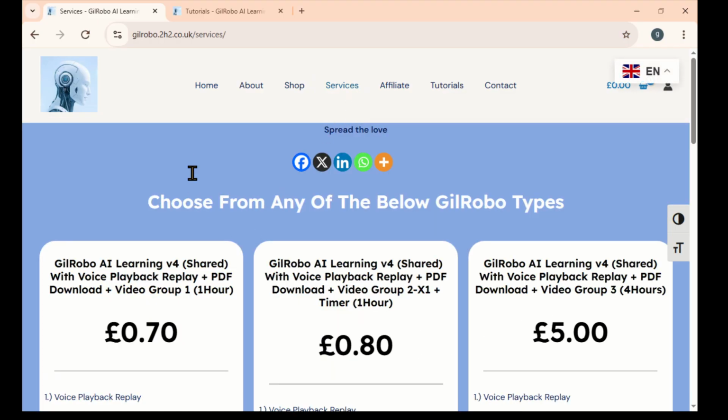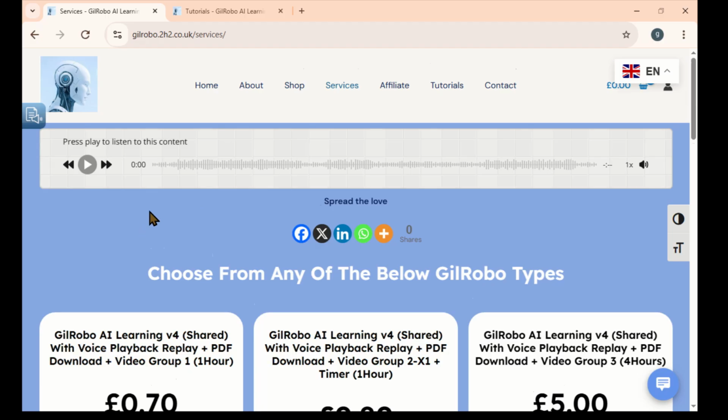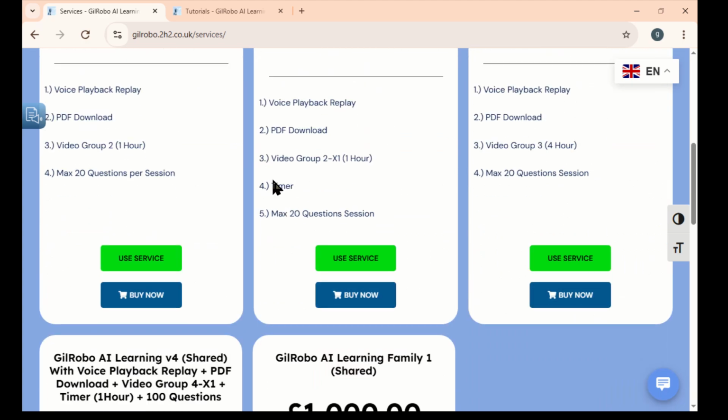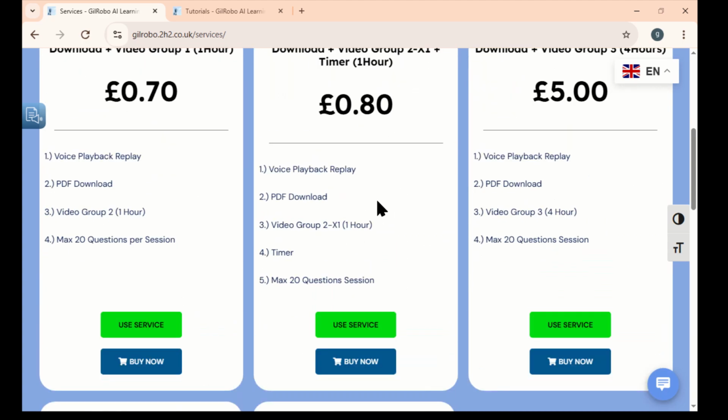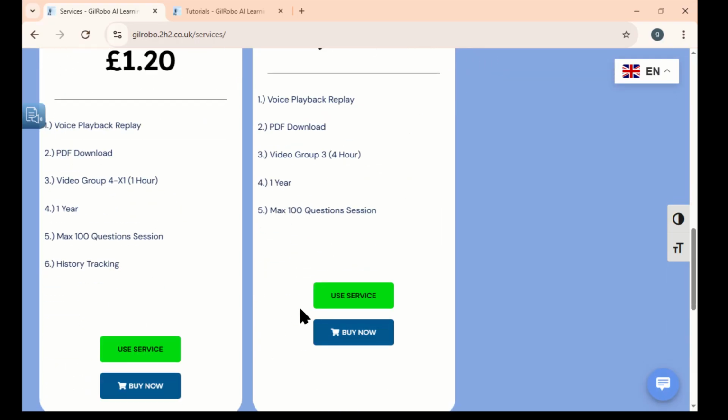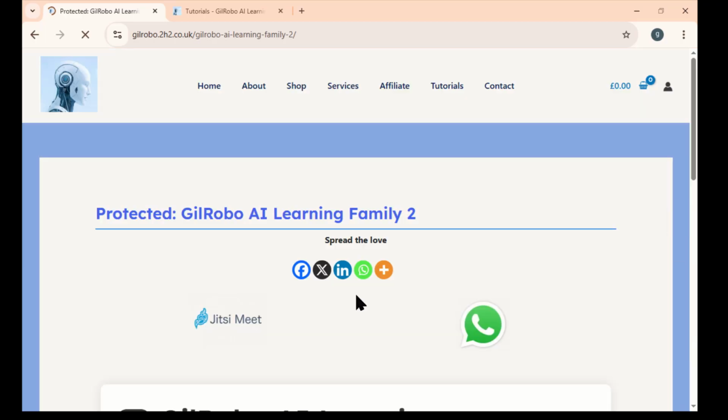Once you've clicked services, it's going to take you to this page. Choose from any of the below Gilrobo types. You can choose any of these Gilrobos that you like, and today I'll be using this one, Gilrobo AI Learning Family 1 Shared. So I'm going to go ahead and click Use Service.